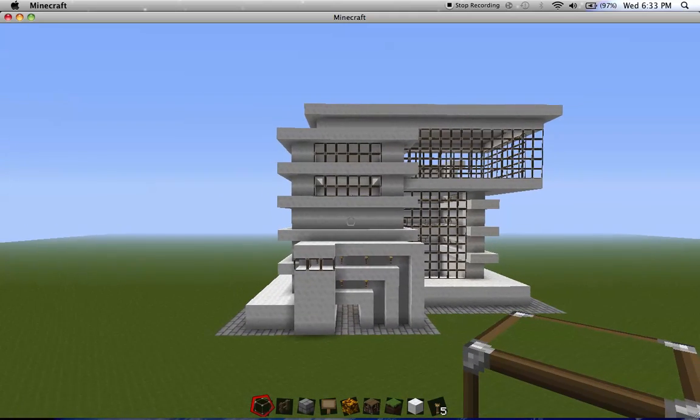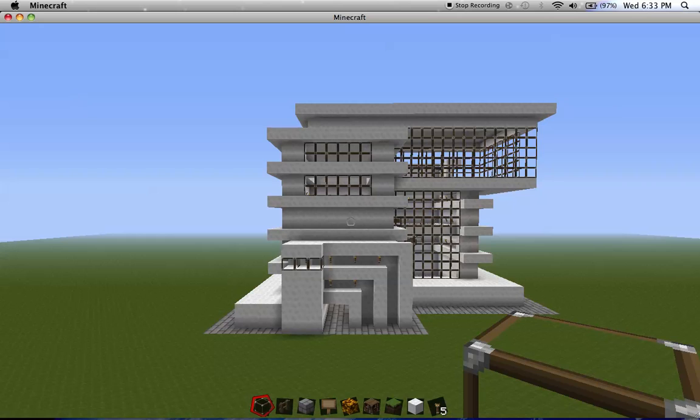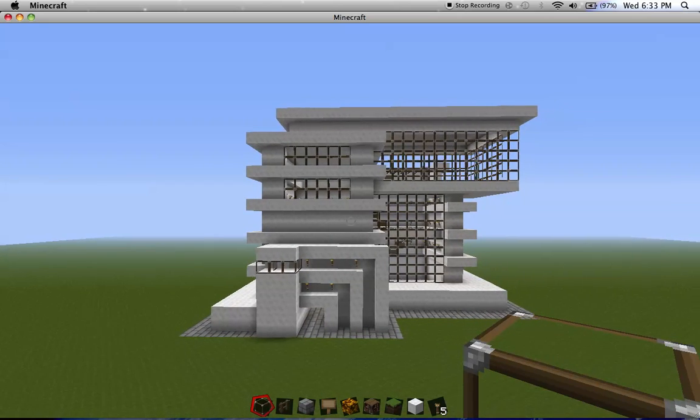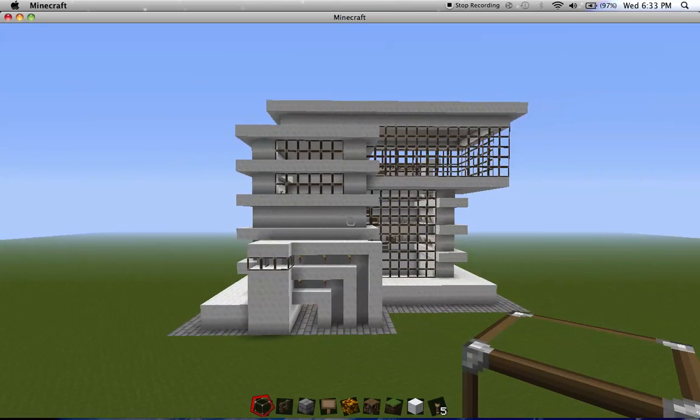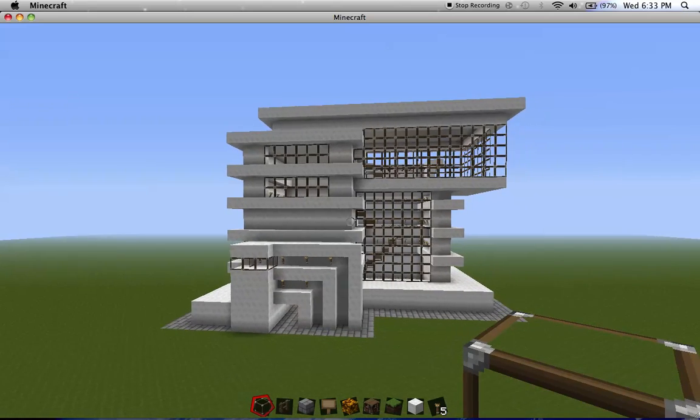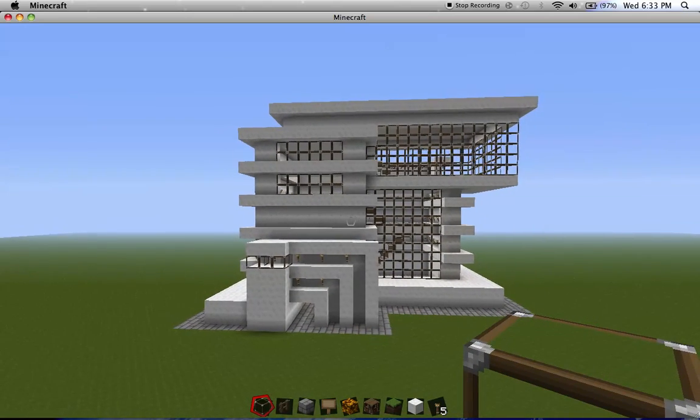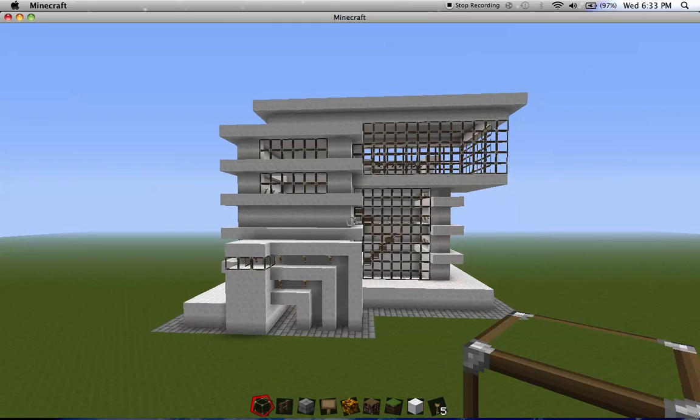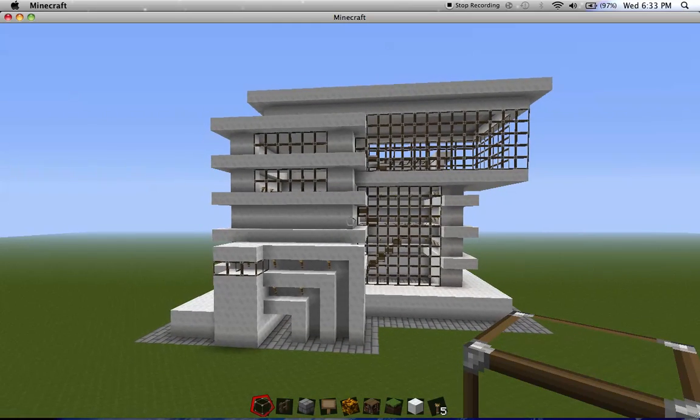So yeah, this is my best house that I think I've ever made. I want you guys to comment and tell me if this is my best house I've made so far, or what I could add, and what other types of houses I can make. But this is definitely my best house and modern house.